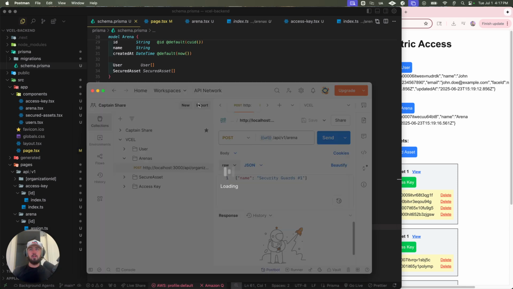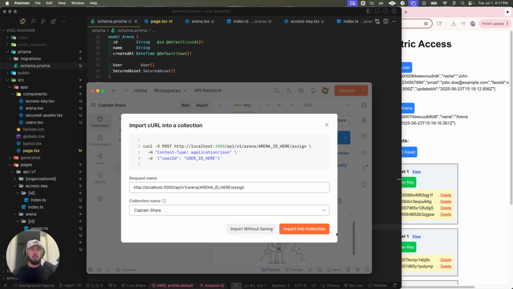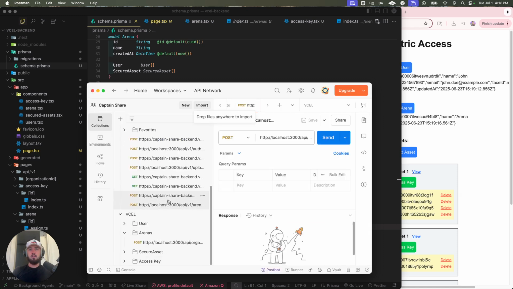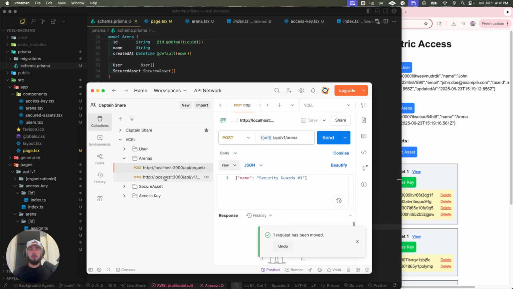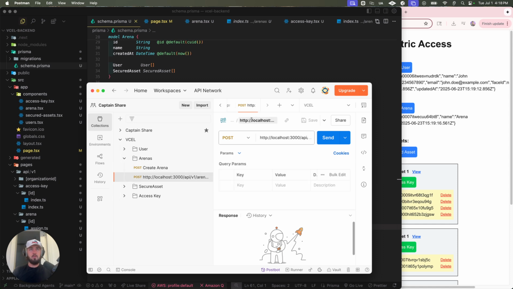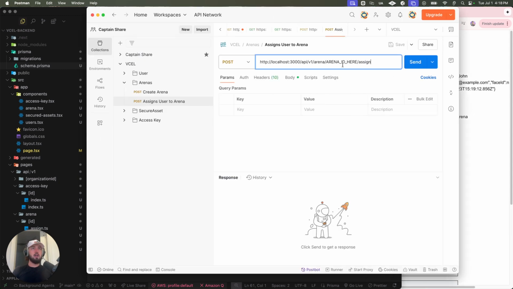So I'm going to import it into Postman. We get a curl request, and I'm going to add this part of Vercel. Let me close the Captain Share APIs. Let me say post create arena. That's what that one does. And this one assigns user to arena. Boom. Okay, and what we need to do here, it looks like we need an arena ID, and then in the body we need a user ID, and in the header we still need our X API key.